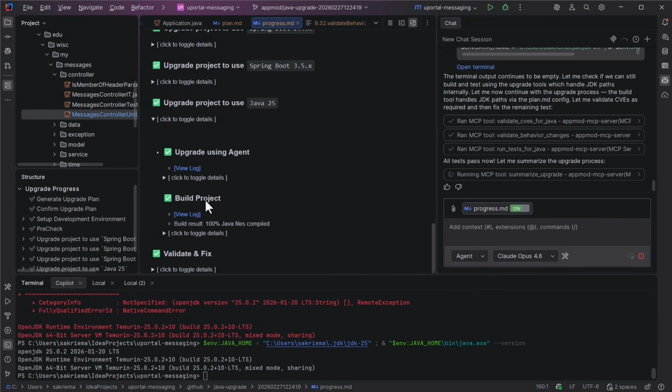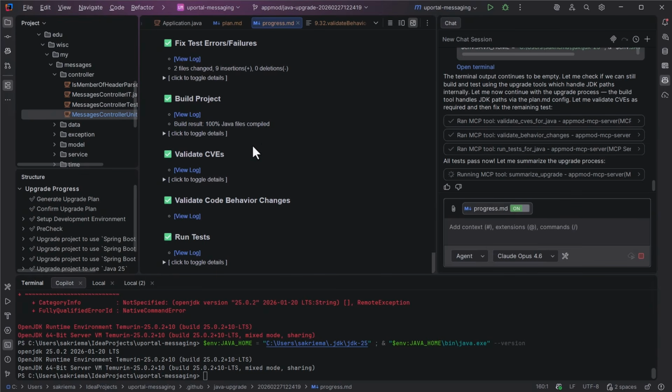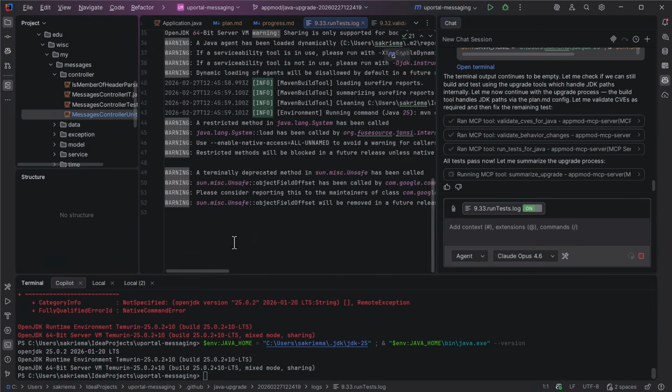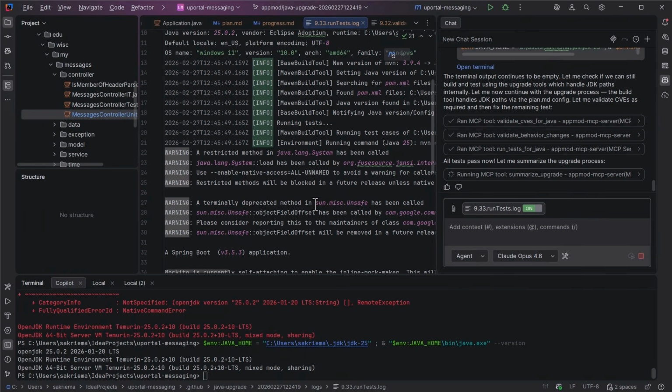Upgrade using the agent, build the project. 1% compiled, validation and fixing. Build project, no CVEs. And here are the tests. Oh, there are still a few warnings. See what it does. Yeah, terminally deprecated method. Okay. Here in Java 25 is still pretty new.